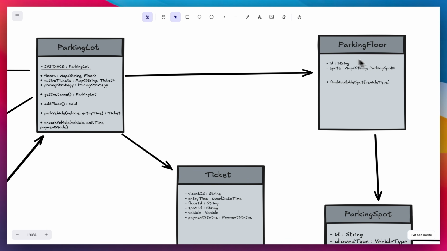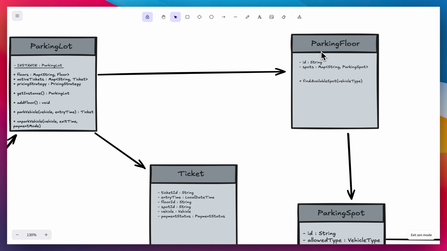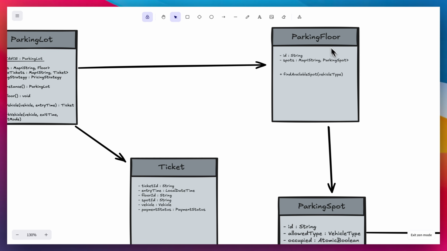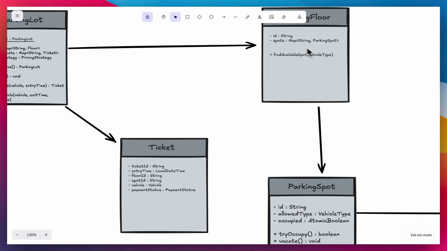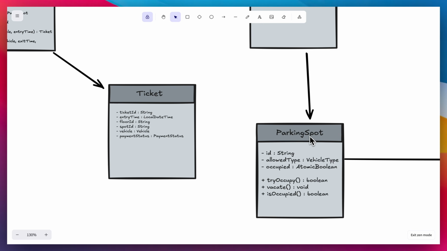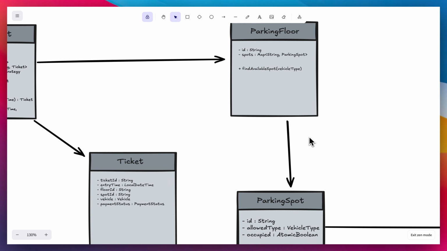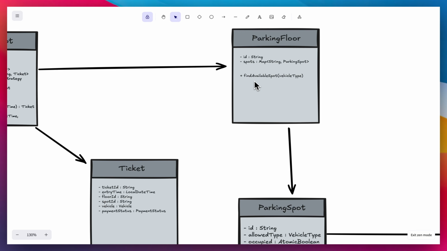Parking lot will have parking floors. It will have multiple parking floors, and each parking floor will have multiple parking spots. Again, I have used a map over here. So the parking spot is over here. And we would have one function called find available spot, where I would give the vehicle type as input and I will get all the spots available for that vehicle type on this particular parking floor.